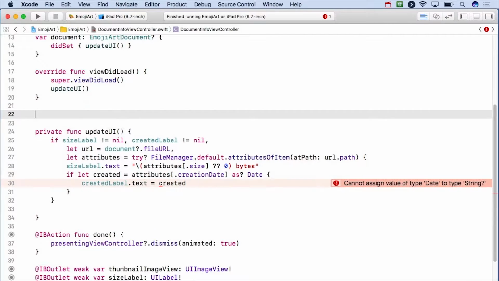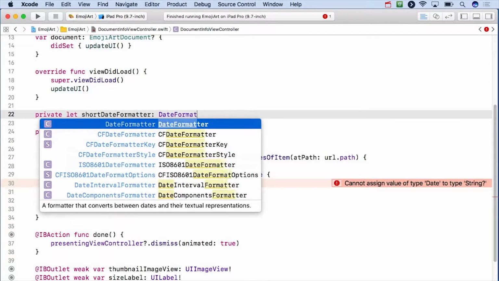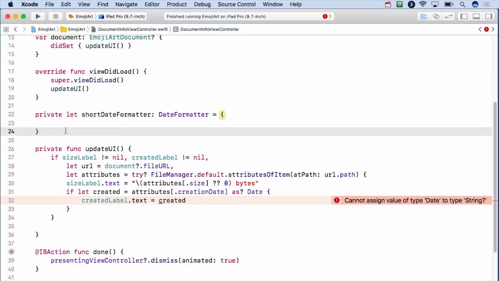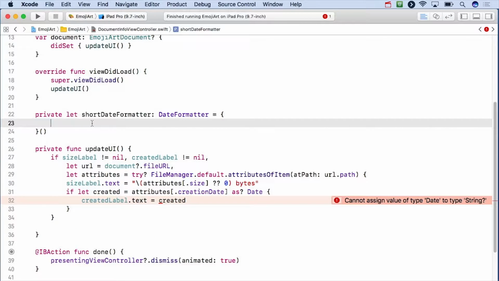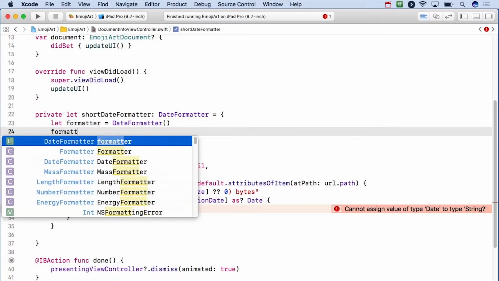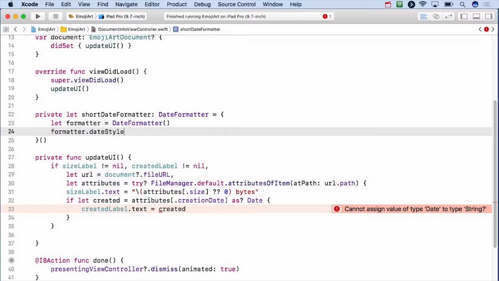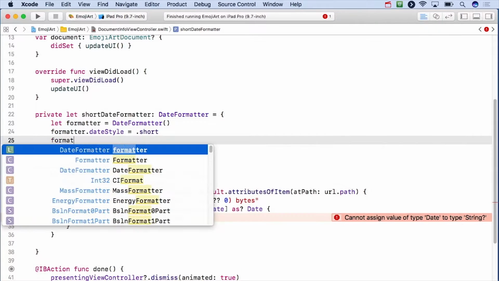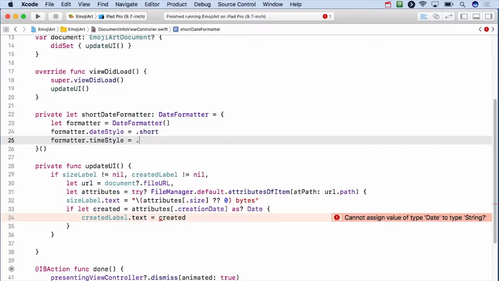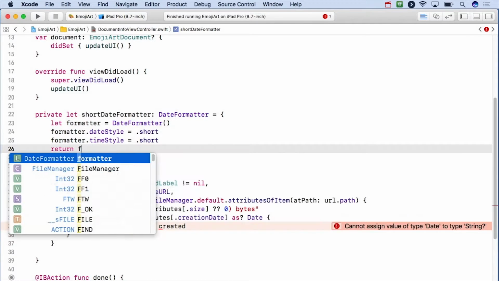So I'm going to create a little date formatter here. I'm going to call it a let, even, a shortDateFormatter. So this is going to be a formatter that makes the date as short as possible. So it's going to be of type DateFormatter. And I'm going to create it by setting it equal to executing a closure. Hopefully you're all familiar with that. And I'll just create a formatter here by saying DateFormatter. And then I'm going to configure it a little. I'm going to tell it that I want it to use for its date style the short style, and also for its time style, I also want it to do short. And then I'm going to return this formatter.